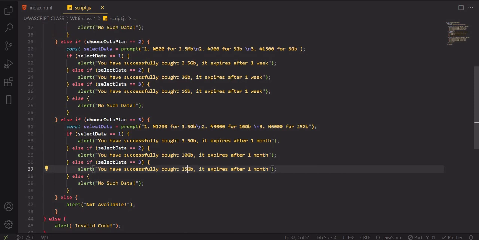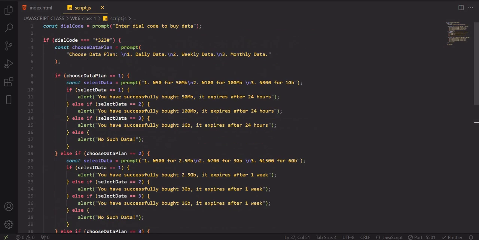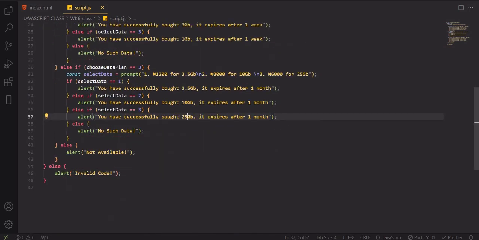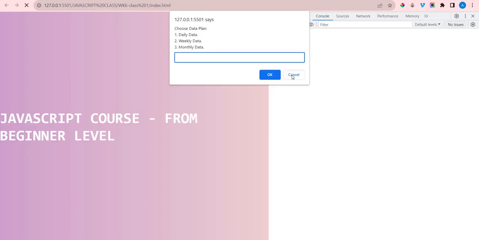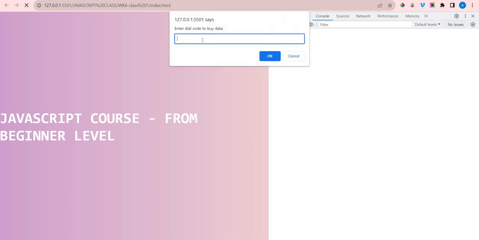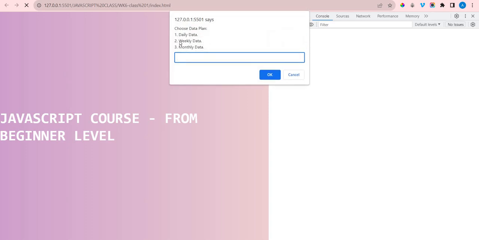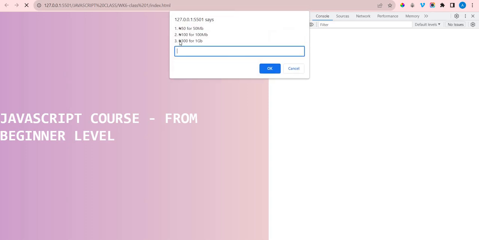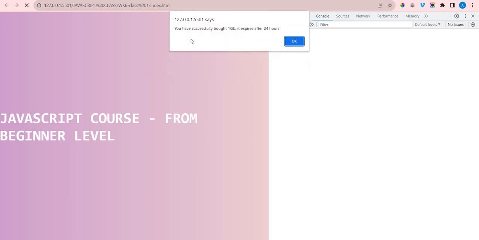So we are good to go. Fantastic. Can you see? So that's that. Let's see this on our browser. Let's cancel this now. First of all, let's type the code *323# hash. We press enter. It brings us to the part here. Let us look at 1 for daily. So if you do 3, for example, can you see you have successfully bought 1 gig? It expires after 24 hours.